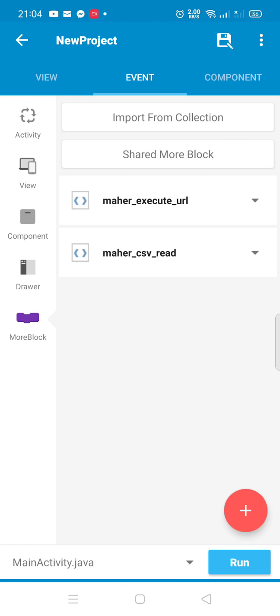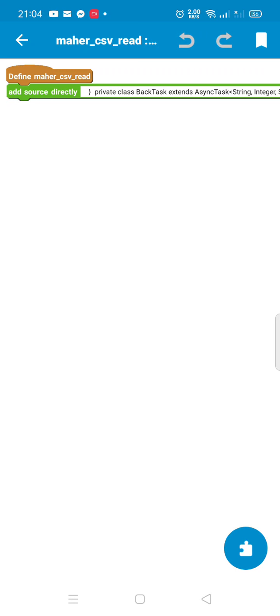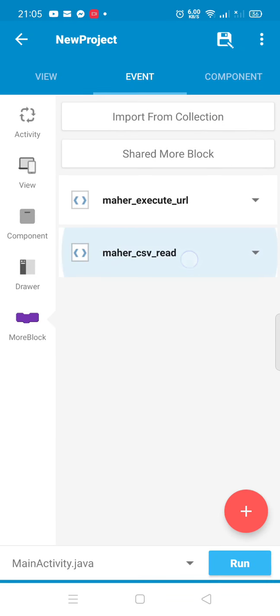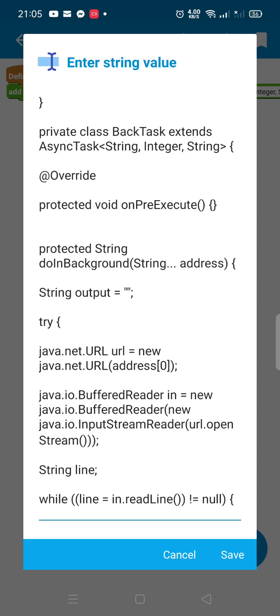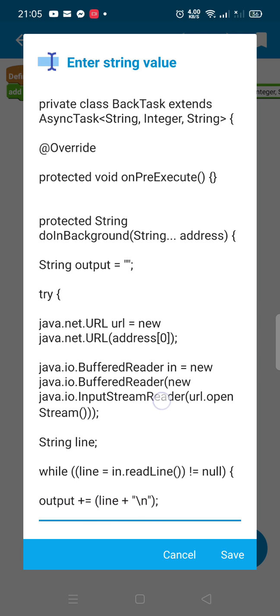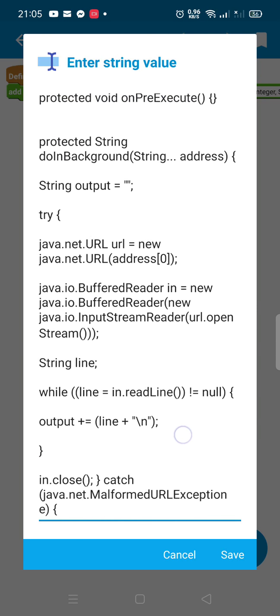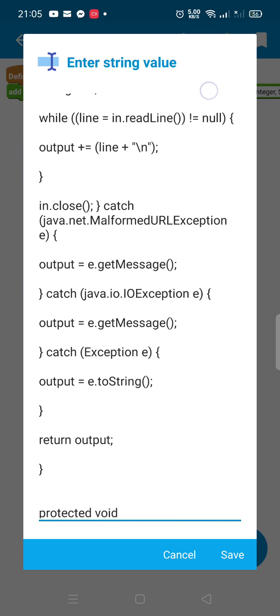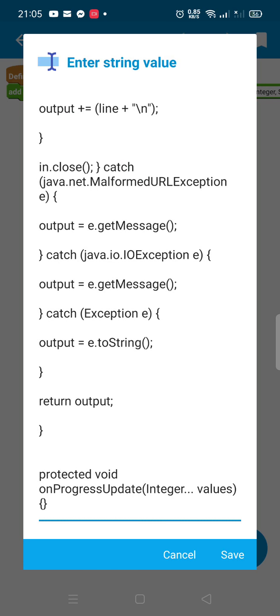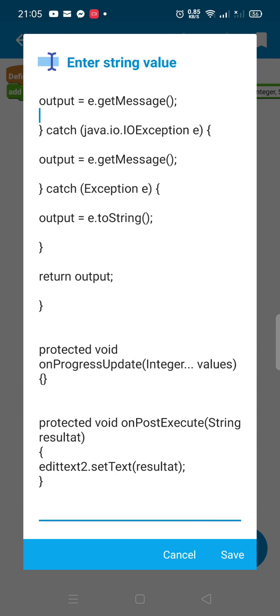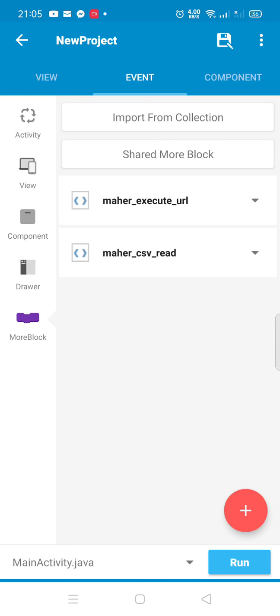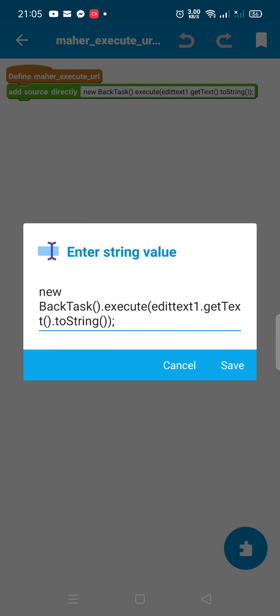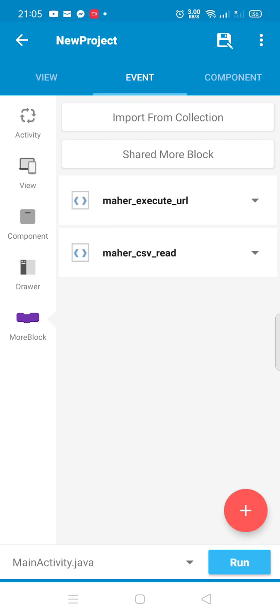Next, here I have two more blocks. The first is to read a CSV. This is an asynchronous task, which is a background task, okay. This is the code. And I have another block which is execute. So I will explain the first, CSV read.